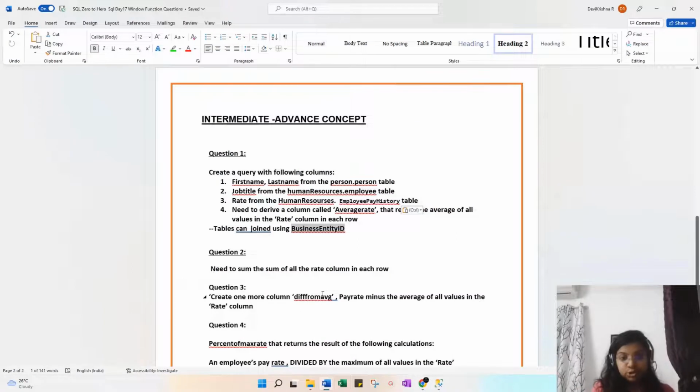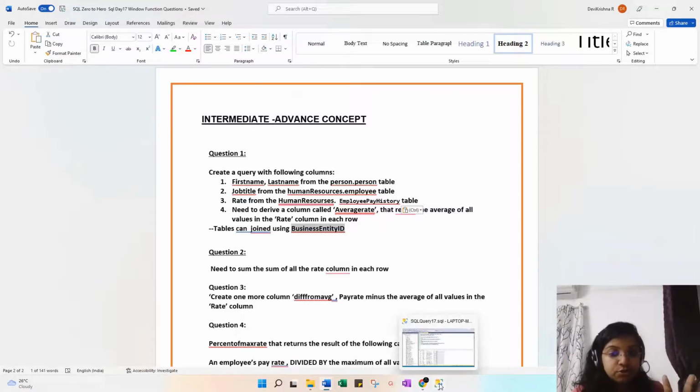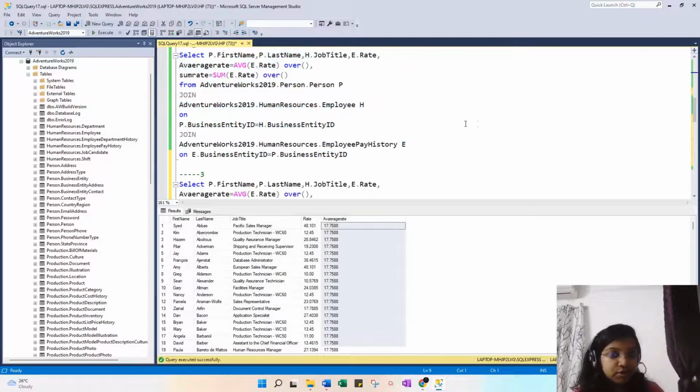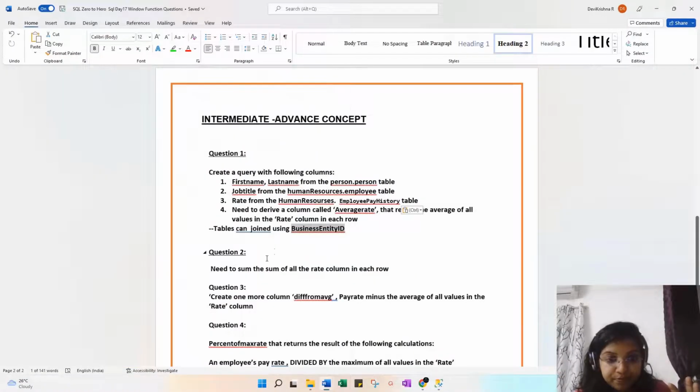We want one more column, difference from average, that means pay rate minus the average. We want the calculation of the average in a separate column. That is also very easy. We can use the same query and the OVER clause, so we get the average as well. We can also use the sum of the rate. The second question is the sum of all the rate column values in each row.